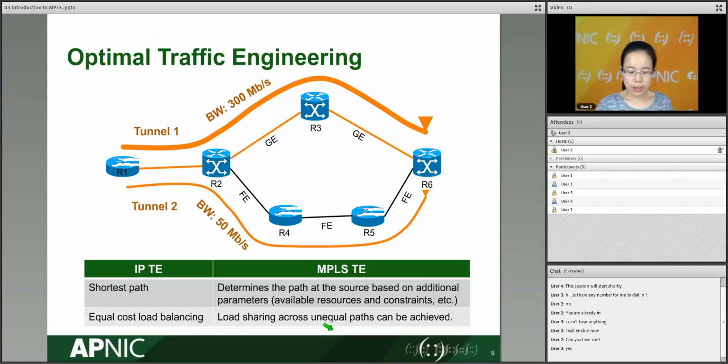How to do it? From router 1, we can set up two channels, and in each channel we can add some information, for example, available resources. You can define what bandwidth has been reserved for this channel.